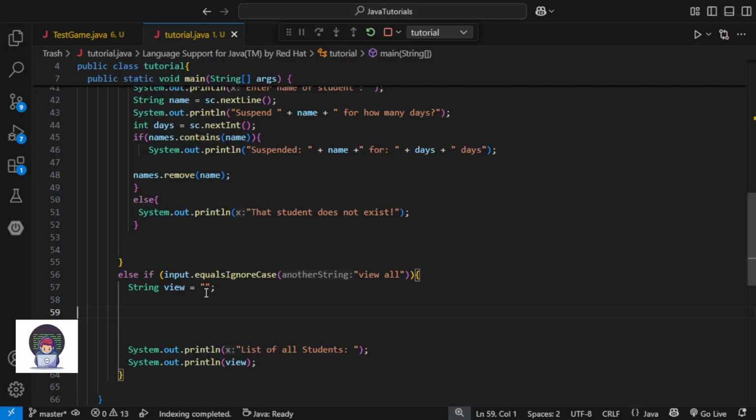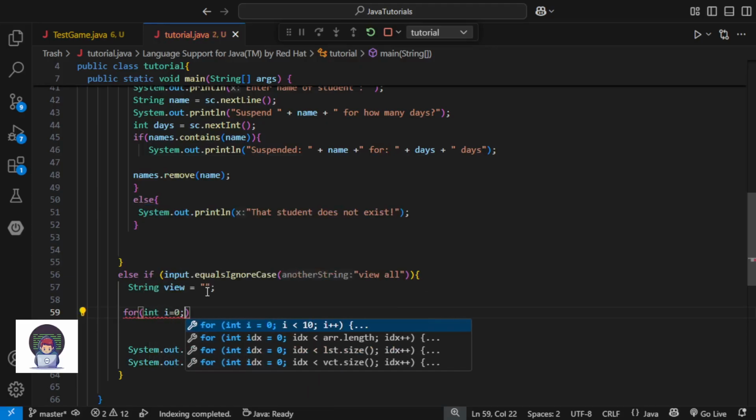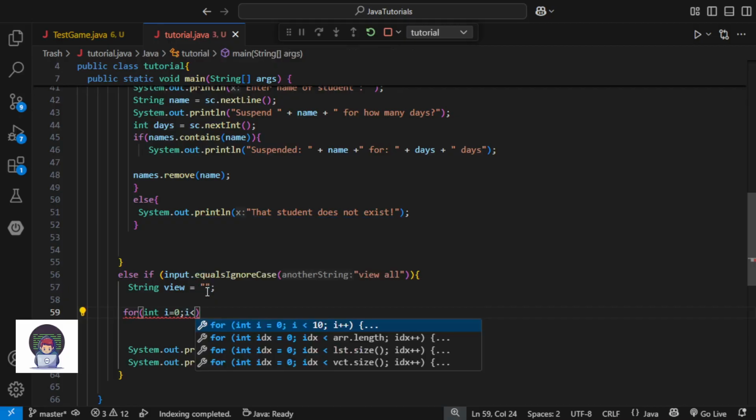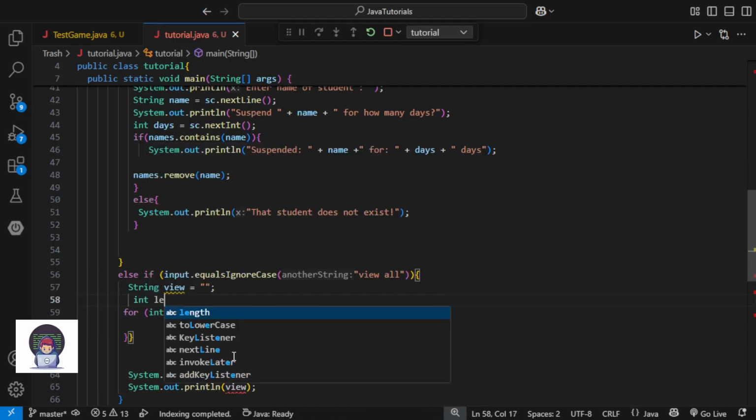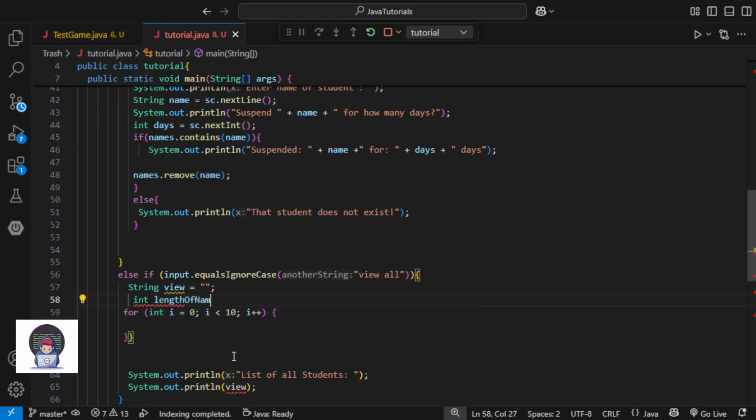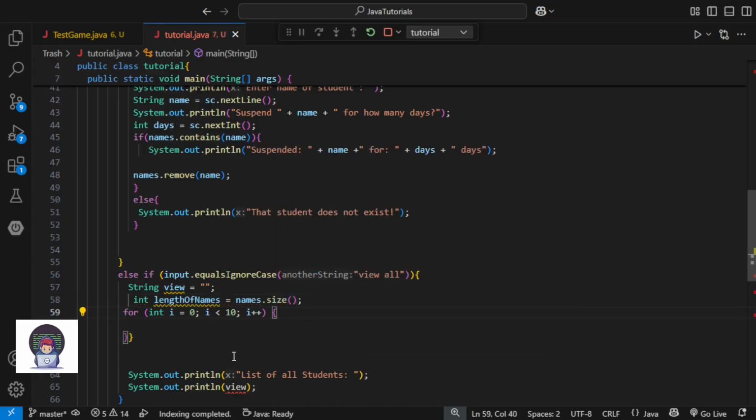Okay, so that's basically the plan. So let's loop over it. For int i is equal to 0. We will start at index 0 until i is less than... Wait. Okay, so let's make an int named length of names is equal to names dot size. The dot size just tells us how many things there are in it. If I have Rohit and Mayank, length of names will be 2, until i is less than length of names, i plus plus.